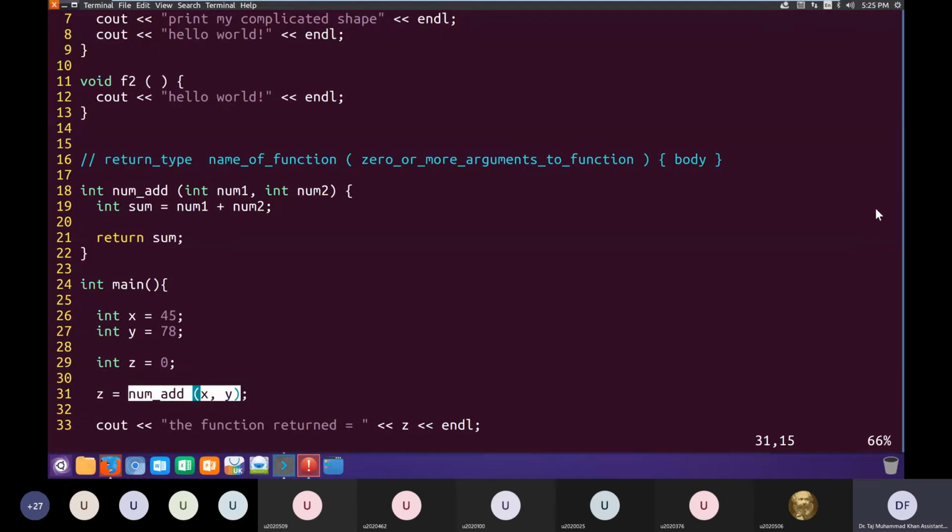After reading line 31, it will return to line 18. Let me see what was in line 18. Yes, line 31 has two parts. There is the assignment part, and then there is the right side of the assignment. So first of all, it will evaluate the right side of the assignment. The right side of the assignment is a function call to numadd. Okay, so this function call will jump the control flow from line 31 to line 18.